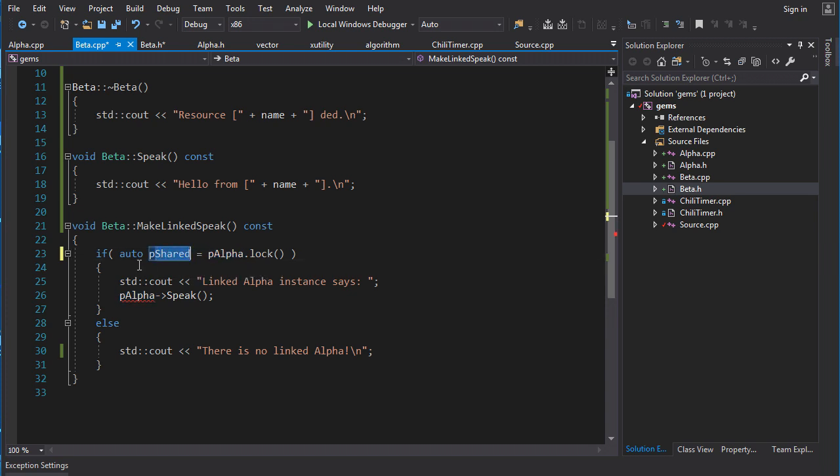And an empty shared pointer in an if statement is going to evaluate to false, and then we're going to get this behavior here. So now we have our p shared. If there was anything at the end of that, we've got a p shared, and we can use that to access the alpha. If nothing was at the end of our weak pointer, we're just going to hit this end of the branch, and nothing bad is going to happen.